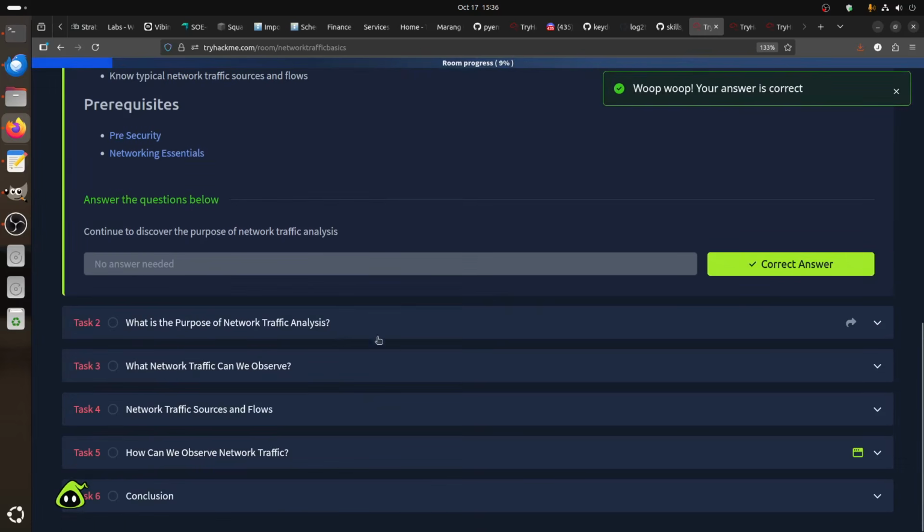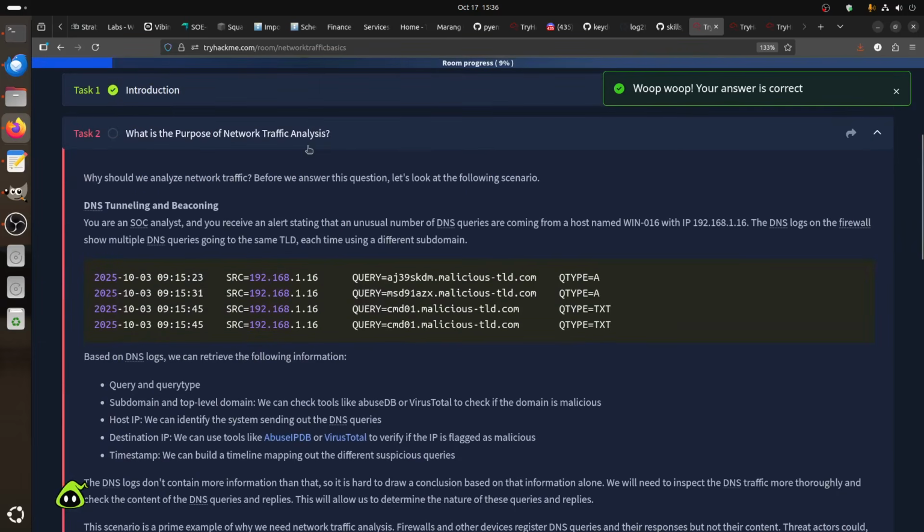I'm going through fast. So task two talks about the purpose of network traffic analysis. Why should we analyze network traffic? Before we answer this question, let's look at the following scenario. Here, start with whether there are rooms about DNS tunneling and beaconing. Usually with DNS tunneling, you can check for random characters in the subdomain. You find a query because this is, for example, a way for an attacker to exfiltrate data out of the host or the victim to his domain. So he sends batches, and there are rooms like that in Wireshark. In TryHackMe you can see them.